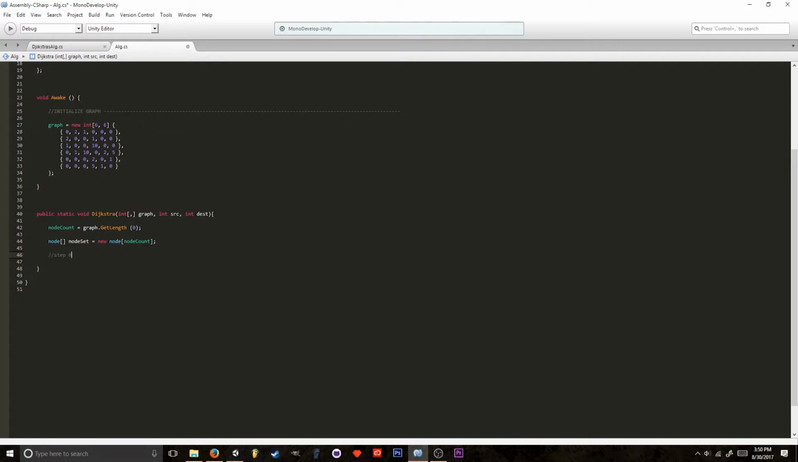Finally, we'll actually get to step 0. Finally, a step of Dijkstra's algorithm after all this time. And the first step, we will do a for loop.